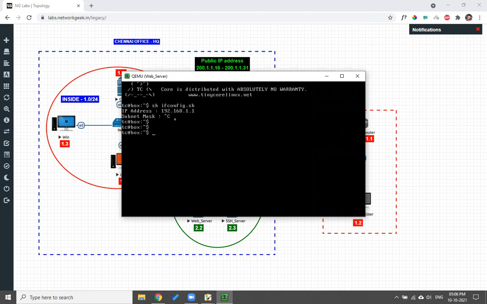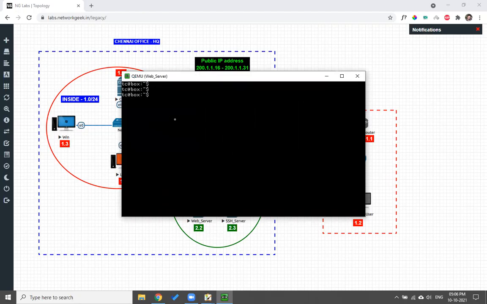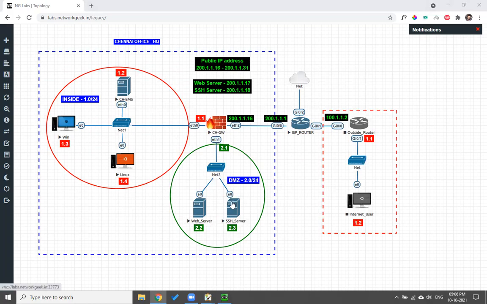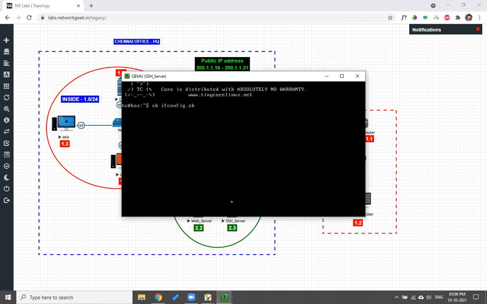This guy is going to be 2.2, right? So 2.2 is the IP address, 255.255.255.0, gateway 192.168.2.1, DNS 8.8.8.8. Okay, so yes, and we'll also assign an IP address to this other server too. 192.168.2.2, 255.255.255.0, 192.168.2.1, 8.8.8.8. Okay, good.